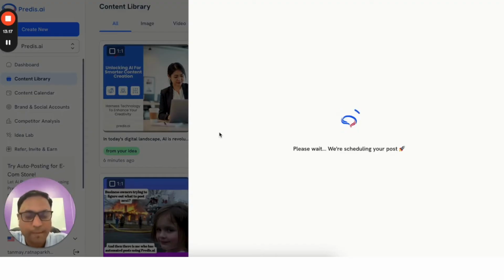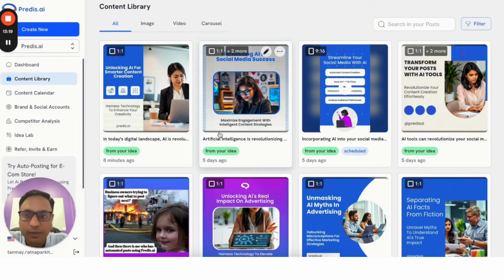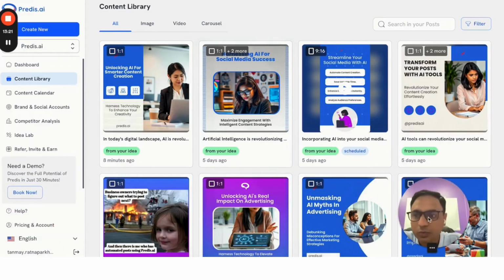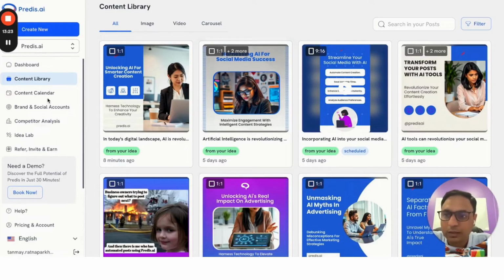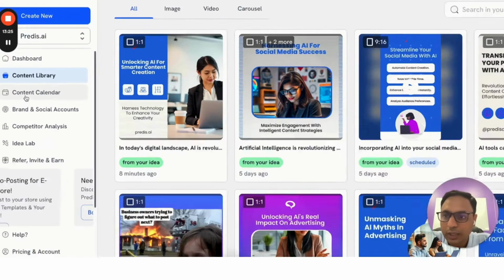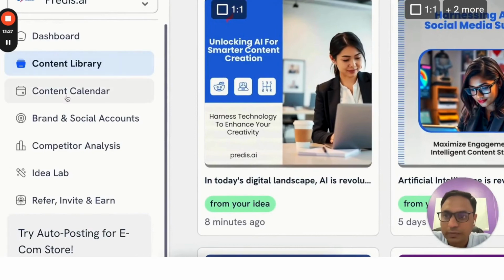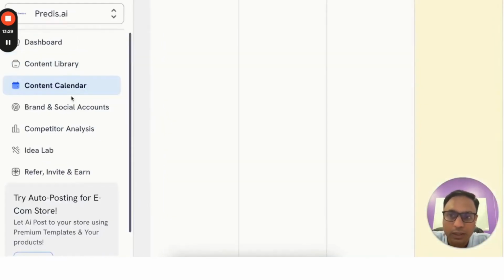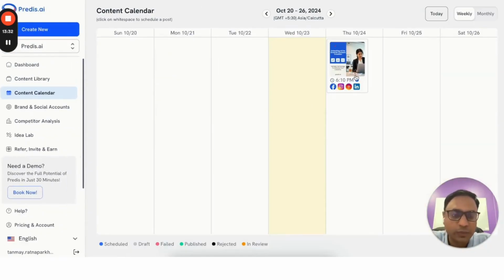So now the AI is going to make a copy of this post and it is going to move it inside the content calendar. If I want to go to the content calendar, I have to go to this menu and click on content calendar. This will actually show me how my calendar looks. So if you notice, the post which I had scheduled for tomorrow has already come here.